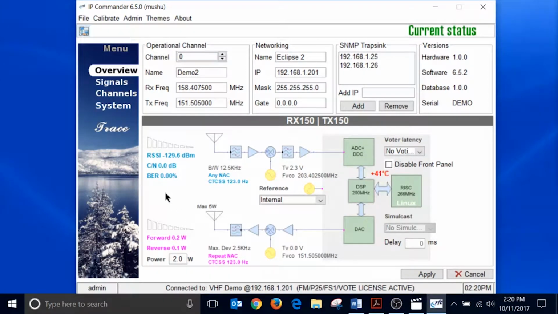Down here in the real-time section of the screen, we have RSSI, carrier to noise ratio, and in P25 mode, bit error rate. We are currently set to receive any NAC code or a CTCSS of 123.0 in analog. Current operational temperature of the repeater is 41 degrees centigrade. Down here we can set the power level of the exciter. It's adjustable in 0.1 watt increments from 0.1 watts to 5 watts in VHF to 3 watts in UHF and 800 megahertz.